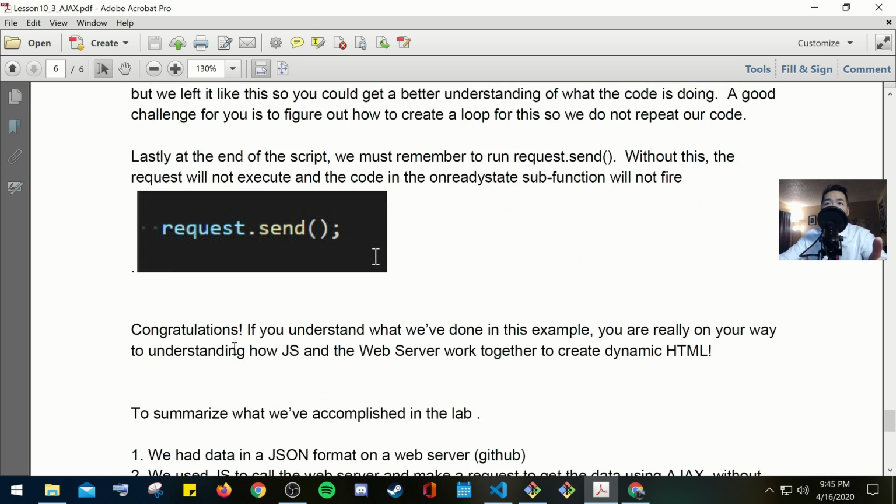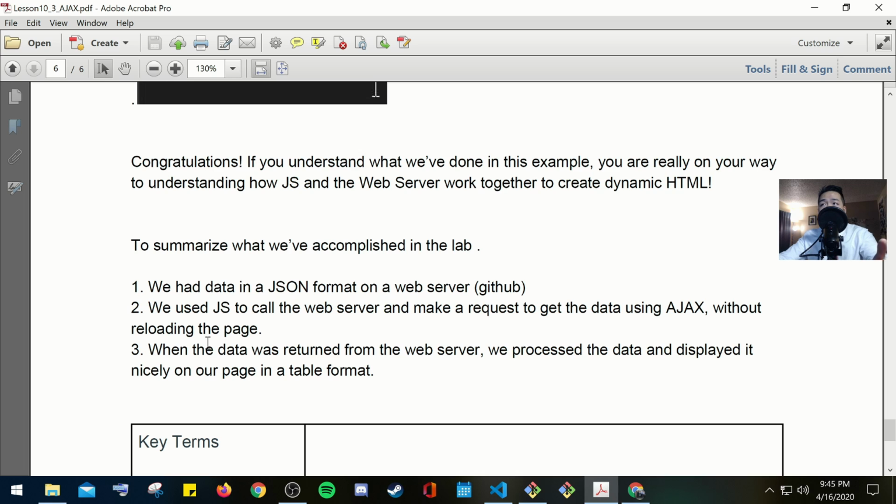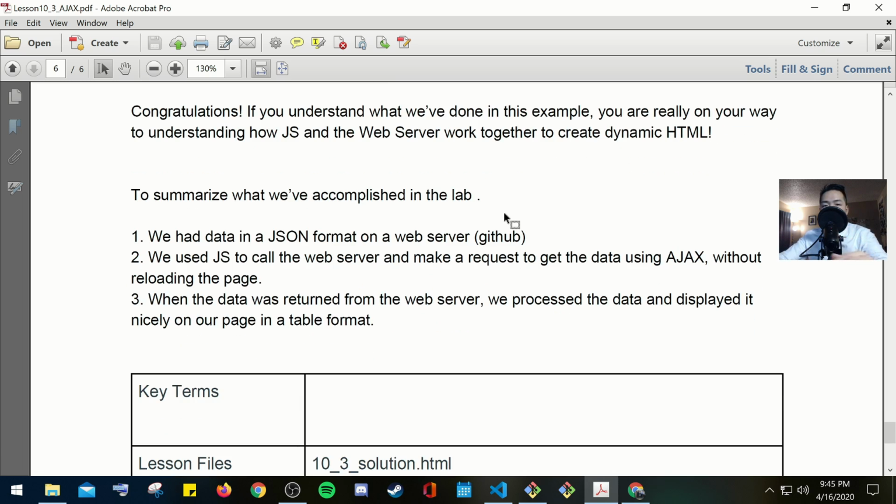Without this, the request will not execute. The code in the onReady sub function will not fire. So you have your request send. Congratulations. If you understand what's done in this example, then you really understand how JavaScript works with the web server in creating dynamic HTML. So to summarize, you just have your full stack package right there.